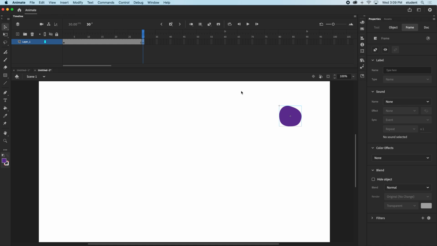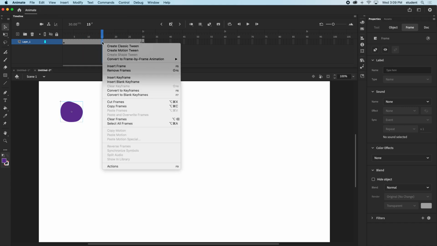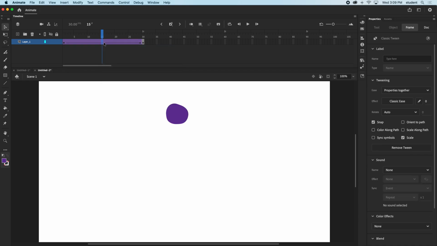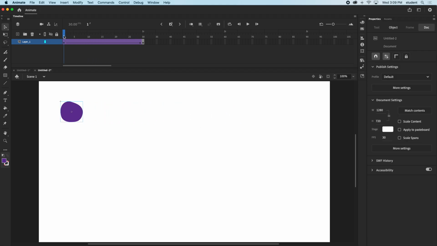Now I'm going to let Animate fill in the rest for me. You can see there's this shaded area here. I can click anywhere in this shaded area, doesn't matter where, and right click. Right up top there's something called Create Classic Tween. When I do that, it turns this new purple color with this thin arrow. If I scrub my timeline, you can see that it is smart enough to know how to fill in those frames going from left to right.